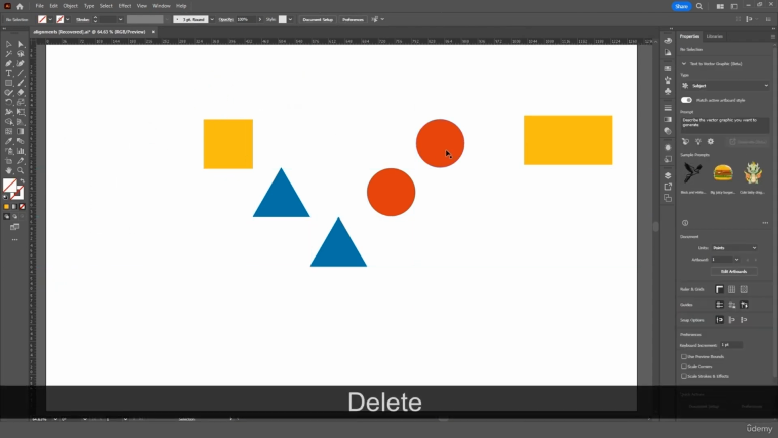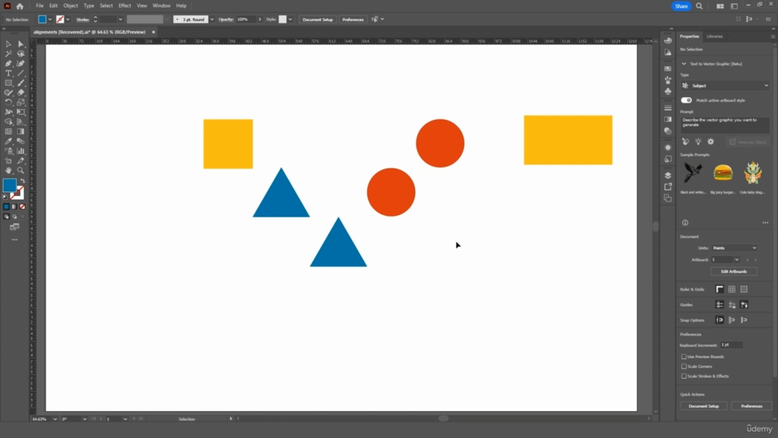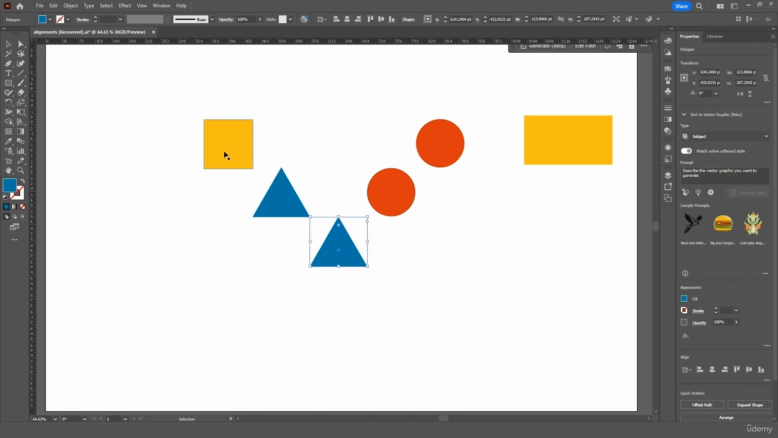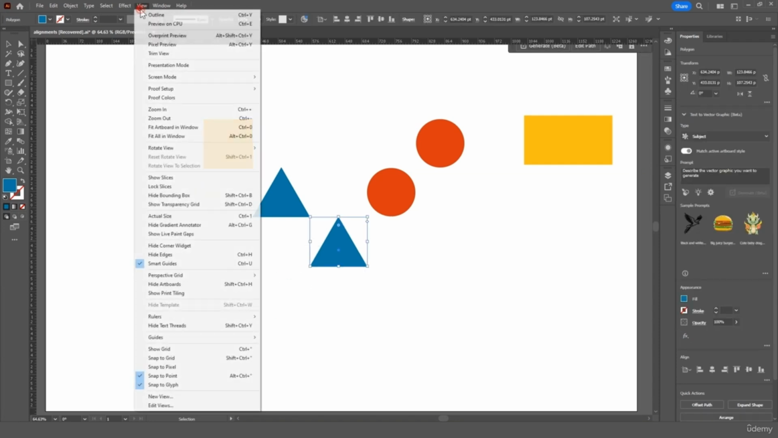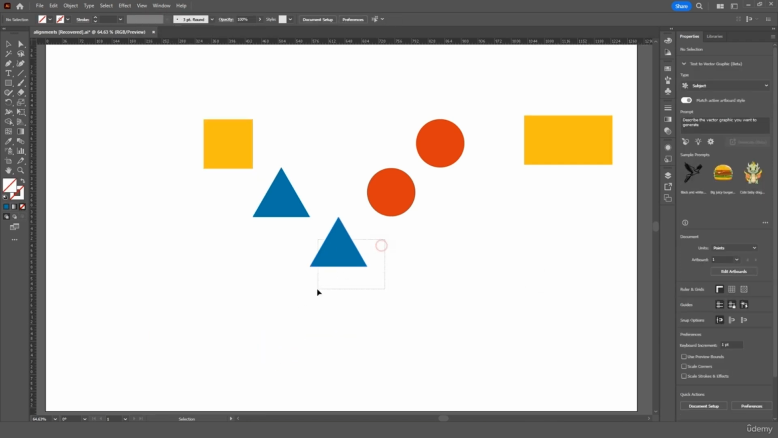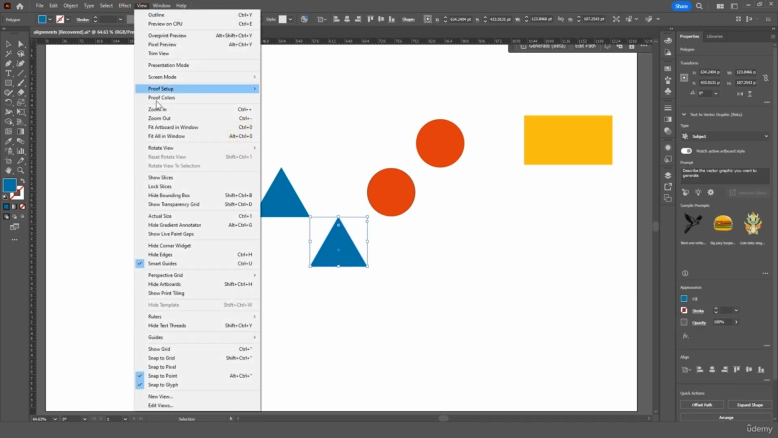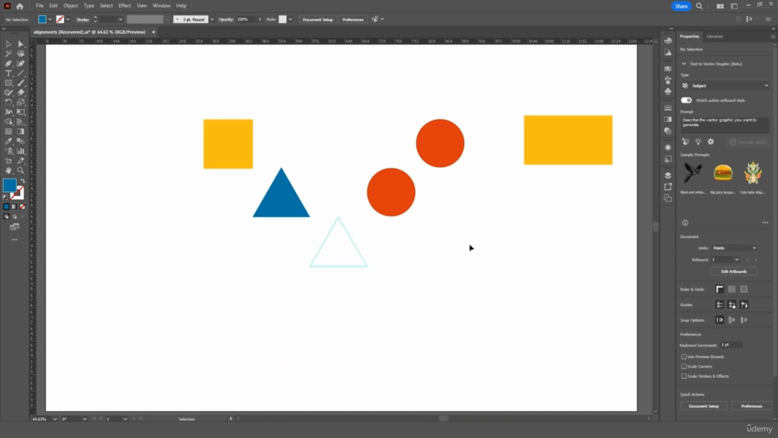Now instead of using the rulers as a guide, you can also use the shape as a guide to align things. Now let me show you how to do it. Select the triangle and go to View, select Guides and Lock Guides. Now select the triangle again, go to View, Guides and Make Guides. Now this triangle has become a guideline, and you can start using it as a guide to align your design.